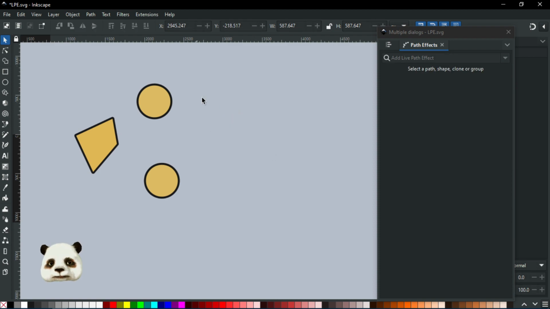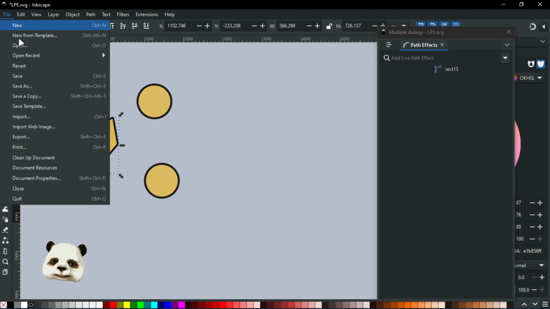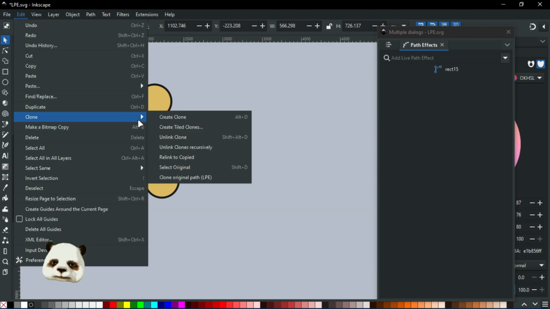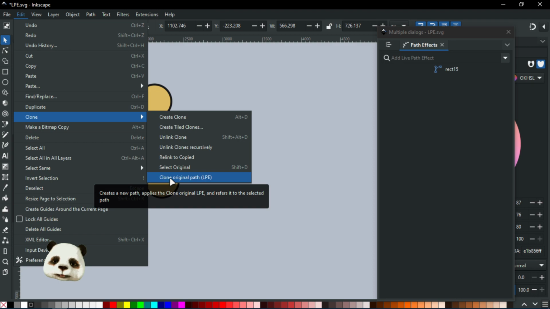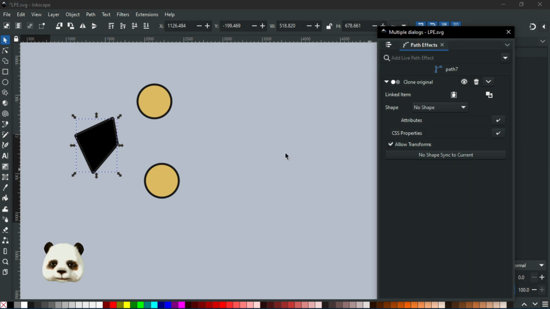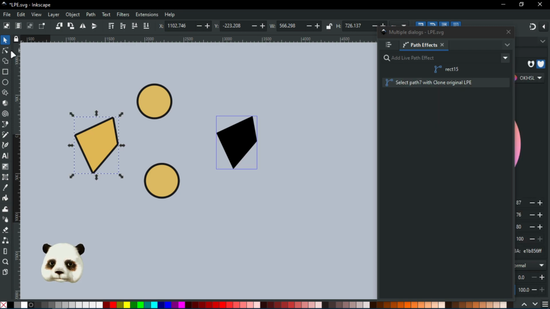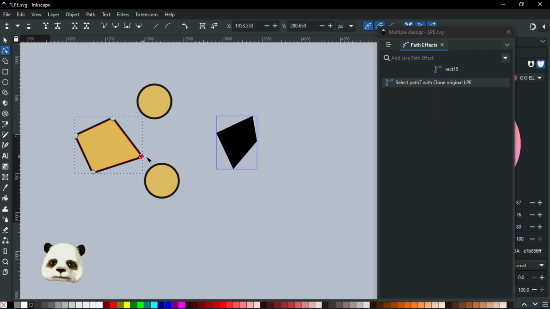Well, the correct way to do this is to select this, go to clone, and clone original path LPE. Now we see that it automatically creates this black thing over it. If I try to move it, it's just gonna snap, which is weird, right? So I have to click Allow Transforms, and now I can move it. But again, no matter what I do to it now, this one remains unaffected.